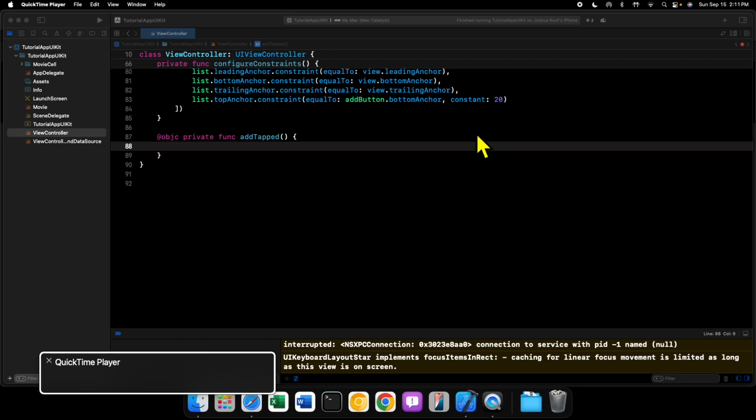Guys, welcome back to another video, and in this video we're going to be continuing on with our iOS development with UIKit tutorial series. And in this particular tutorial we are going to be taking a look at how we can insert rows into a table view and how we can remove rows from a table view using swipe to delete functionality in our table view delegate.